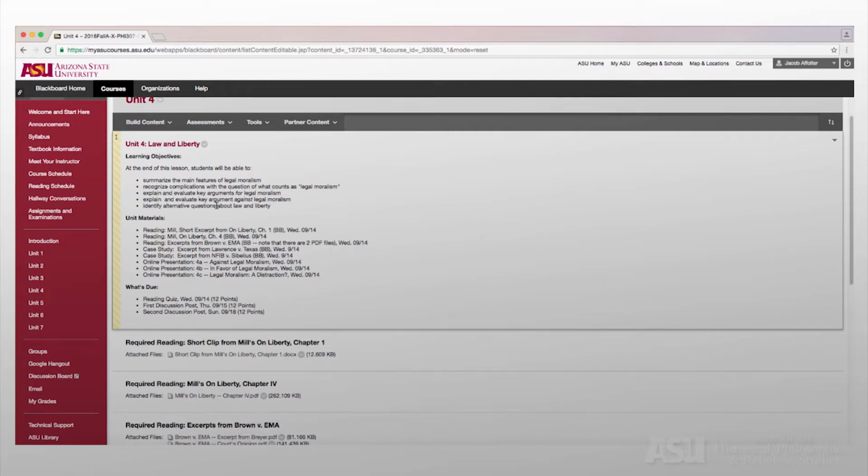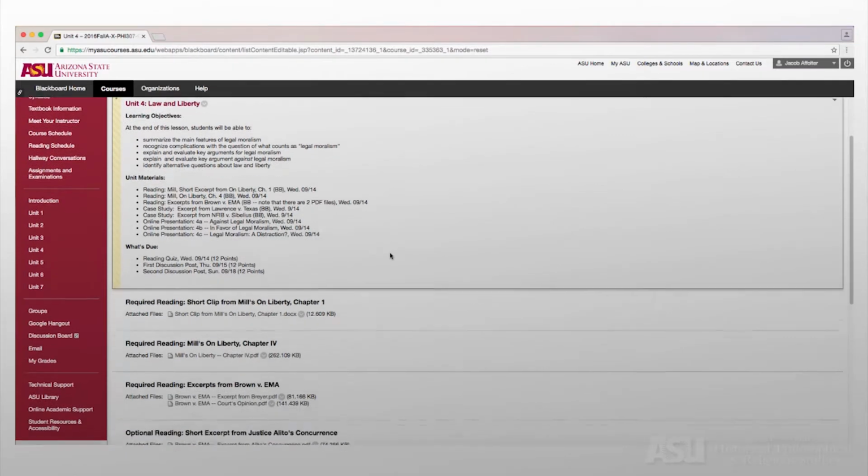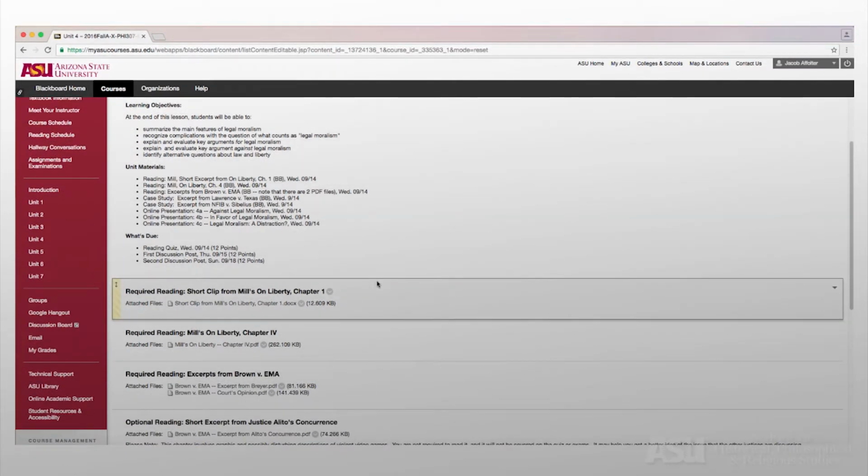For example, the first reading for week 4 is a short clip from chapter 1 of Mill's On Liberty. That's public domain, so I've got a PDF for you, and the link is right here. Sometimes there will be a link to an external website or to the library's course reserves. So you can find the materials here. If it's to an external website, you want to pay close attention to one thing. Sometimes I will say read only these sections. So make sure you pay close attention to those details so you don't end up reading 5 chapters or 10 websites when you are only required to read a few paragraphs.